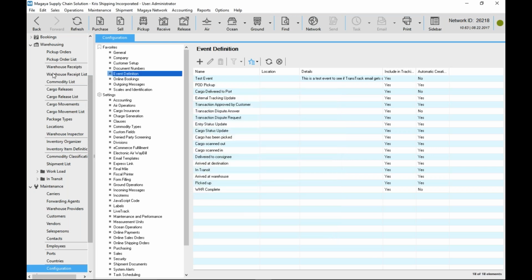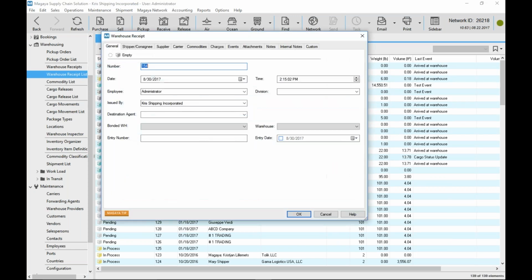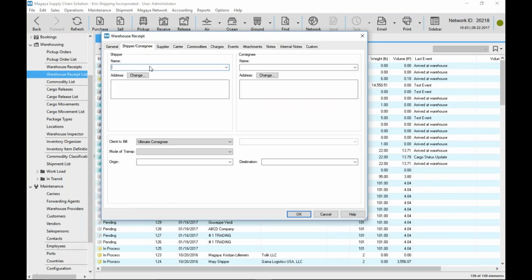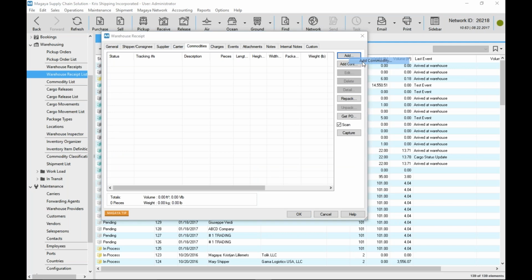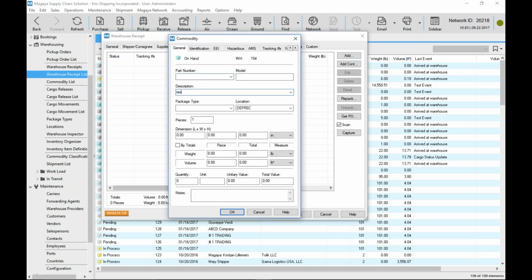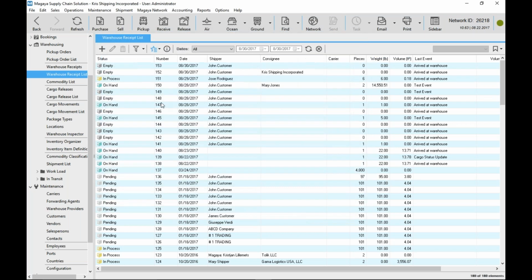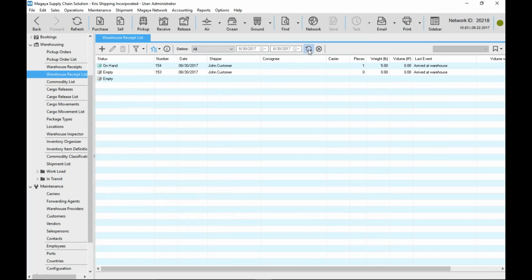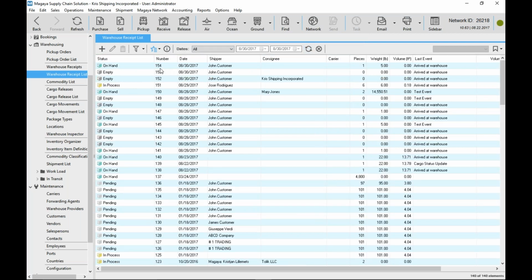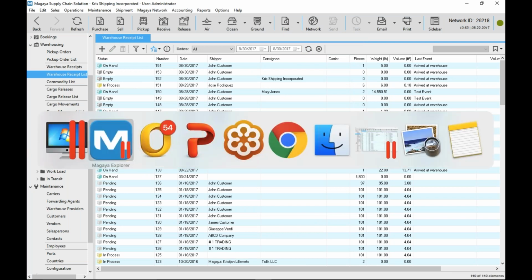All right, so I'm going to go back and create another warehouse receipt. So this is 154, again to John, and let me add a test box on it. Click OK. And what should happen now is that I do not receive, as John, I do not receive this email yet. Okay, 154, because I haven't put an event that qualifies this warehouse receipt for a tracking email.